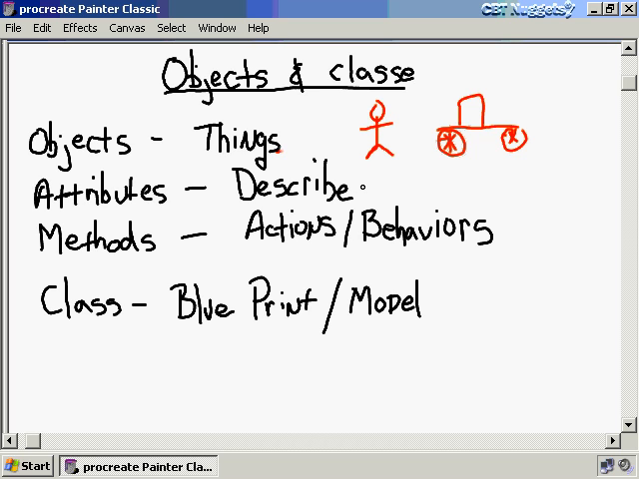Now, objects and classes. What is the delineator between an object and a class? Objects are real. Okay, they actually live in the computer's memory. They live in a special area of the memory called the heap, H-E-A-P.